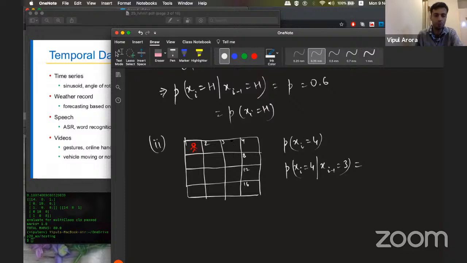1 upon 2 or something else? He can make only left, right, up, down, 4 moves. Left, right, up. But okay, here there is a wall, so he cannot go up. So only moves possible are left, right, and down. 1 by 3. Very good. 1 by 3, because he has 3 moves possible here, here, or here, and he will equally make his choice, like with an equal probability.